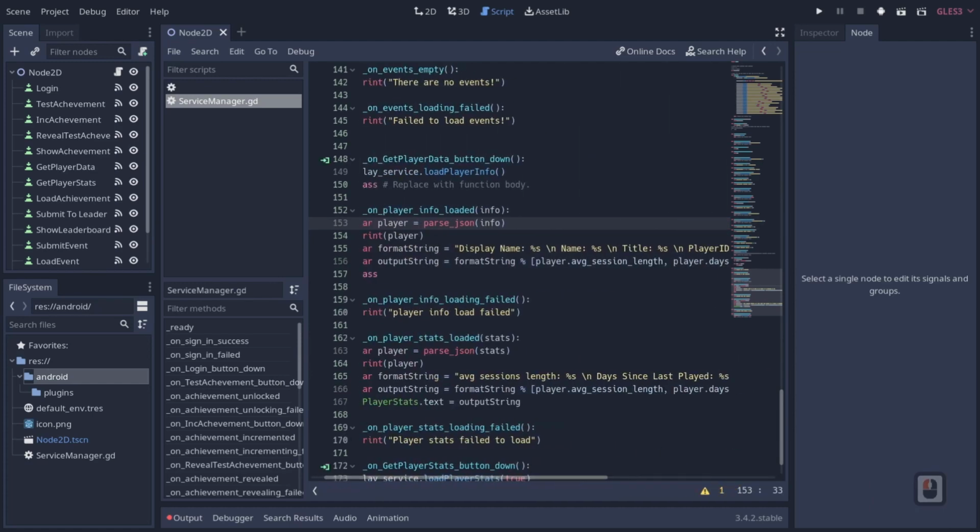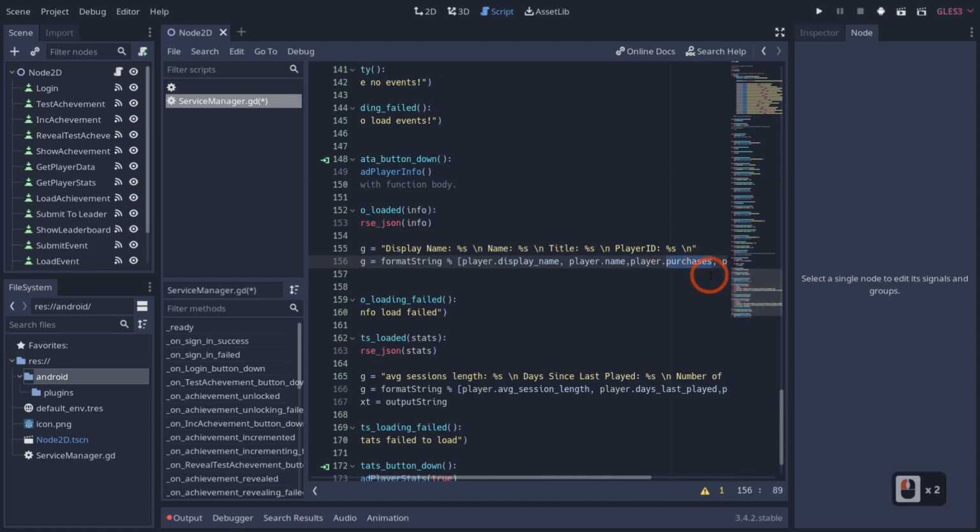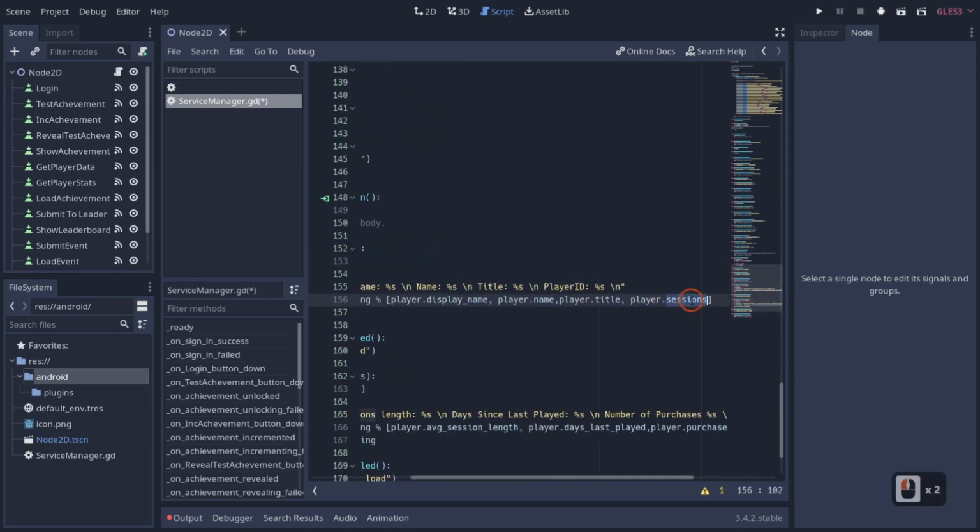So what we can do is let's first put in some of our player information here. For player display name, we'll go ahead and say player display name. For their actual name, we'll go ahead and pull back name. For their title, we'll pull back their title. And for their ID, we'll pull back their player underscore ID.